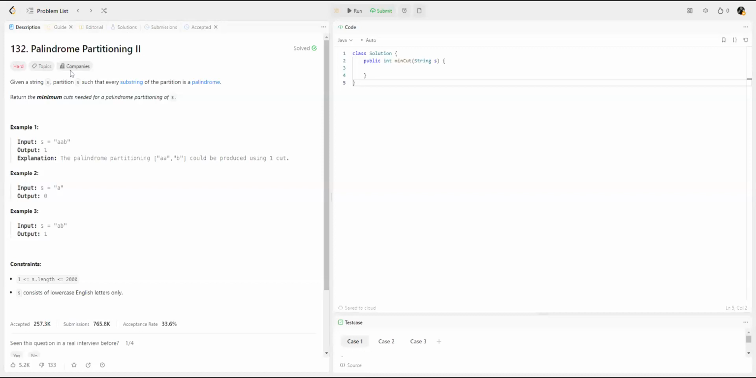So here we are given a string S, partition S such that every substring of S is a palindrome. Return the minimum number of cuts needed for a palindrome partition of S. So basically, as the question demands, we want every substring to be a palindrome, and we want the version of the partitioning that gives the least number of cuts, or the least number of partitions. Essentially, you can also have the question in that way.